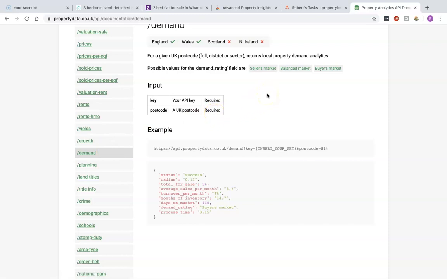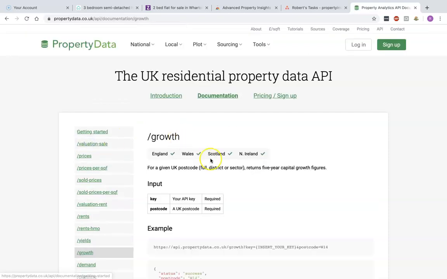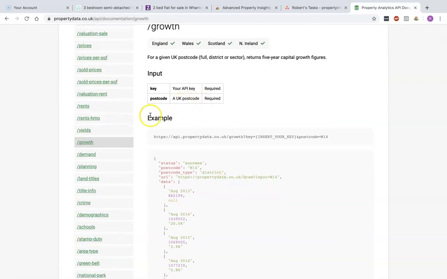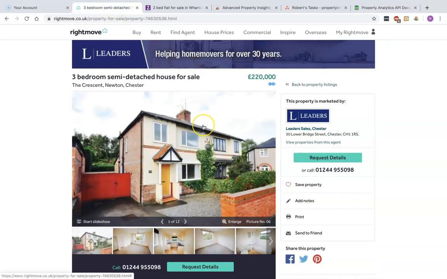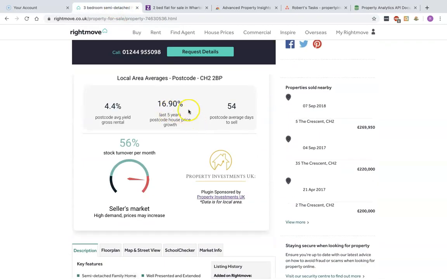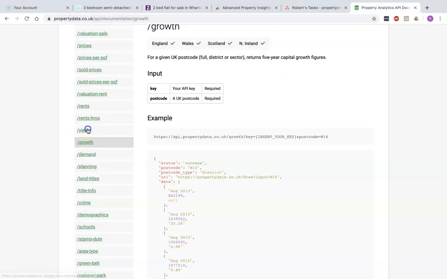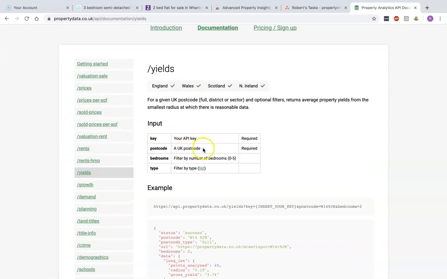You don't have to worry technically about how it pulls in, but I want to show you the information because it's relevant to where the information comes from. First of all, demand. It uses the full UK postcode for the property. Growth also uses the UK postcode, so in this instance that would be these two data sets, house price growth and demand. Finally, yields use the UK postcode, also the number of bedrooms and the property type.